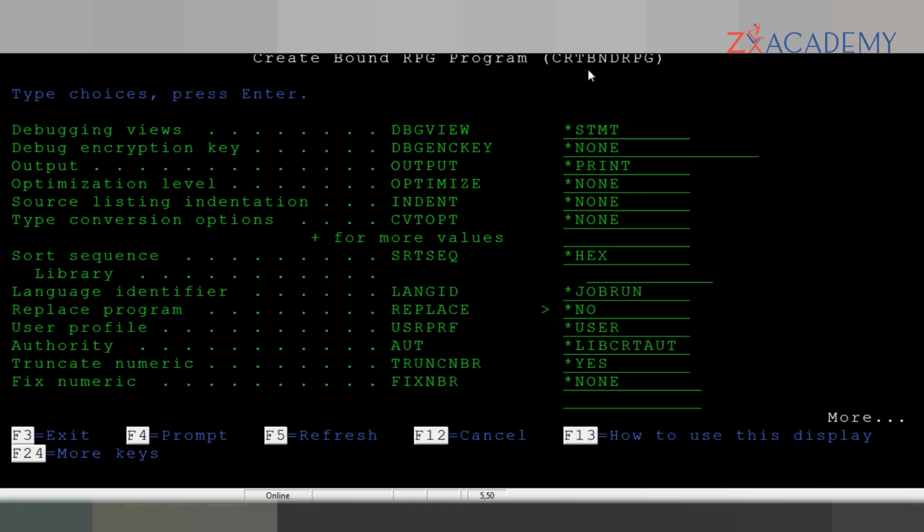This is the background with option 14. This is the option 14 statement, Create Bind RPG. Your object has been saved with source. Now you will call the object, right? Once the object is created, I told you that the member contains the source, but you can't see the source unless and until this debug has been there.